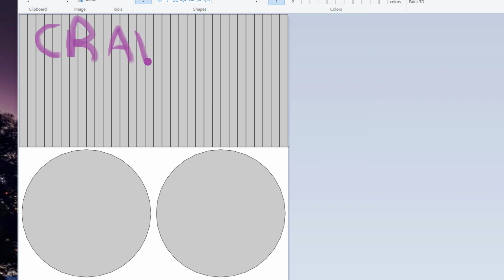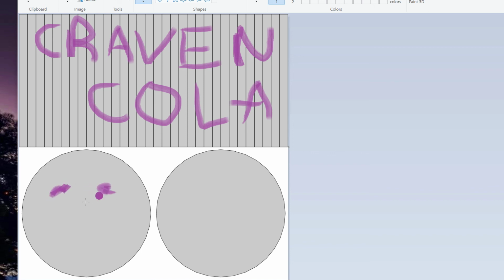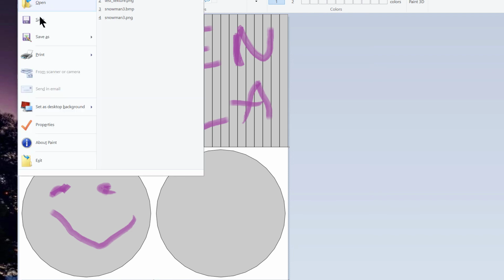Wow, is this artistic or what? There we go. Now I have my Craven Cola, and put a smiley face in there. Now, if I'd been smart, I would have actually drawn a box over this whole thing and gotten rid of the lines. But I actually want to demo how important it is to get rid of the lines by not getting rid of them. So I'm going to File, save this.